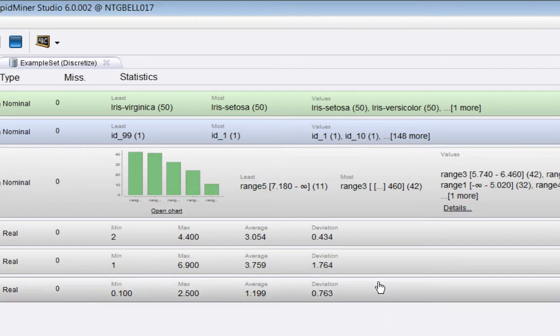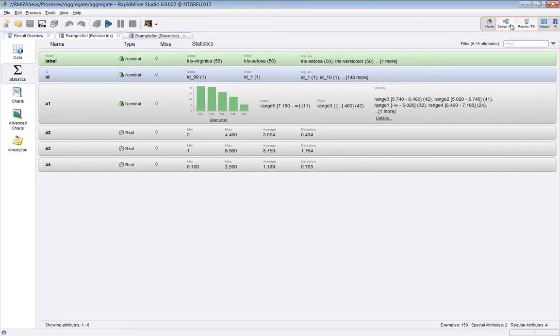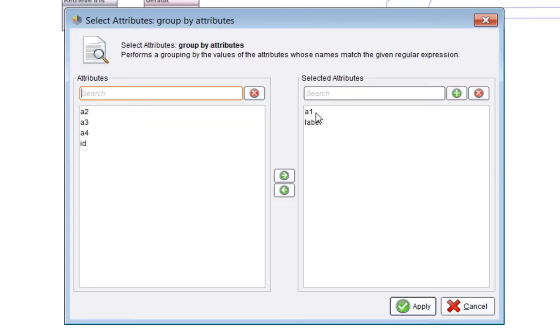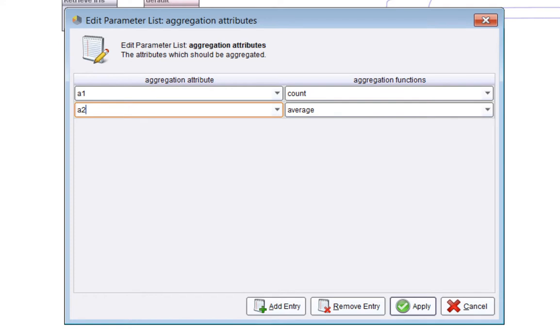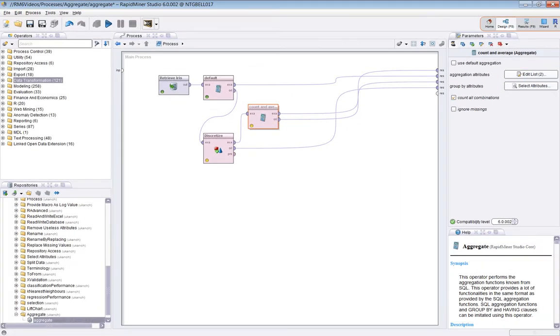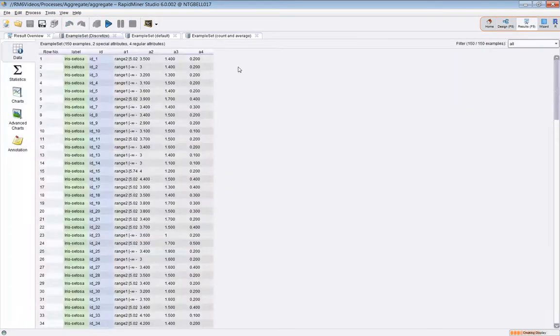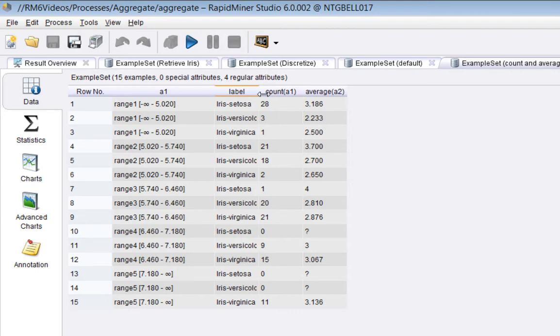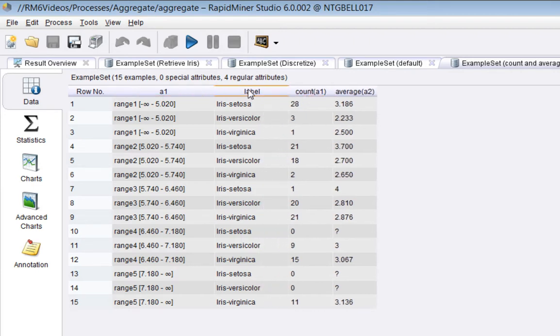So now I go back to here, undo that breakpoint. Now I'm going to do a group by A1, which has been discretized, and the label. And for aggregation, I'm just going to do a count and an average for A1 and A2, just to see what happens. If I run that now, this is the result. What's happening is that we were grouping by both A1 and label, and for each combination of A1 and label we're calculating the count of the number of A1s that appeared and the average of the A2s.